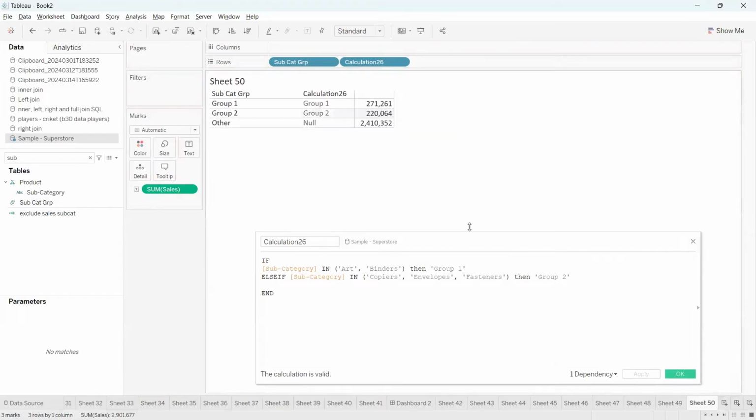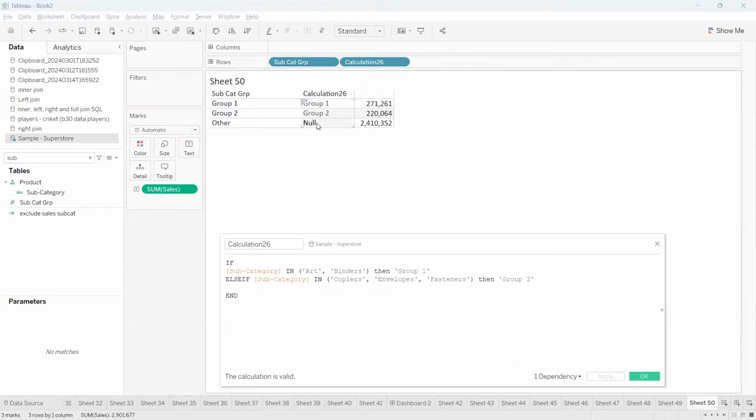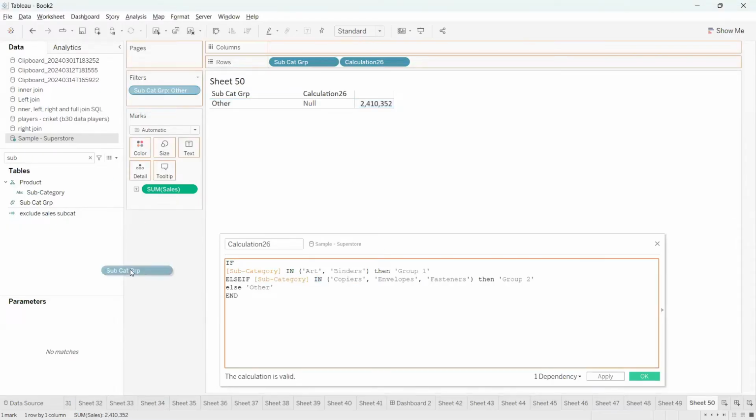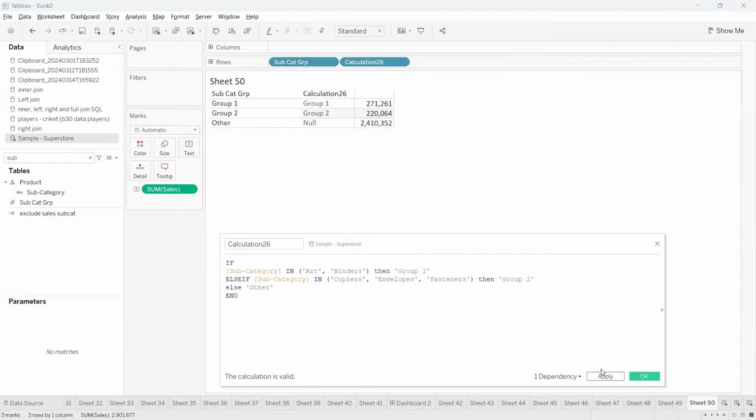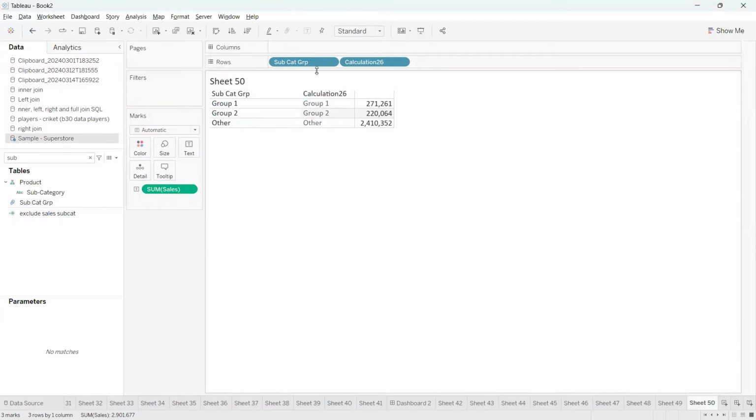But you see, all the remaining subcategories are represented here as null. But I don't want to display null here. All the subcategories should go under an other group, right? So I have to use the else group here. When I write the else condition, without mentioning any conditions, I can directly write my output here, like Other group. Just click on apply. Now you see all the remaining subcategories are going under the other group. So these are the two methods we can use for creating the groups.